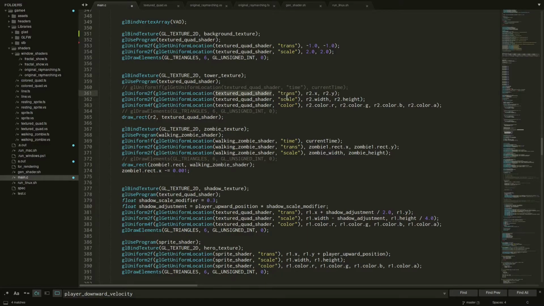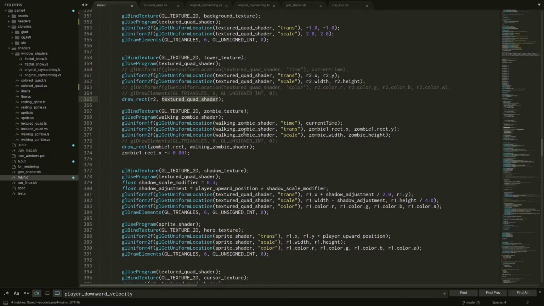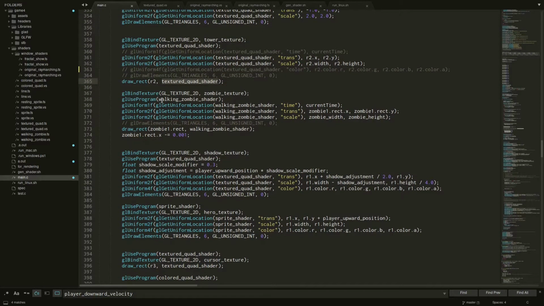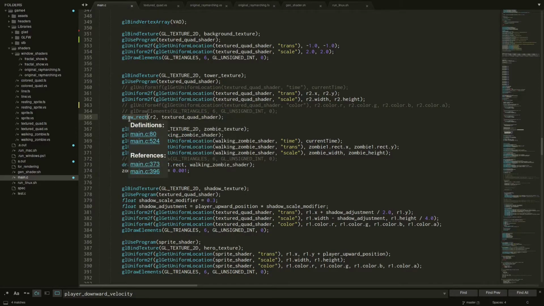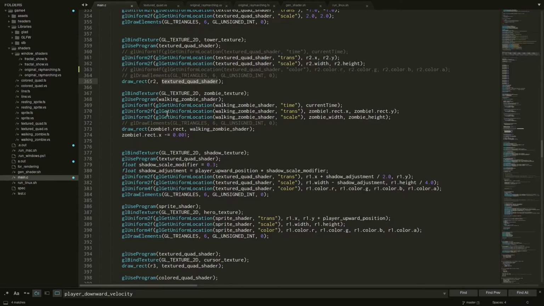Okay, it sets a color. It doesn't need to do that. Draws it. All right. I switched this draw function to taking a shader as an input. That's right. Cool. All right. Zombie texture, walking zombie shader.